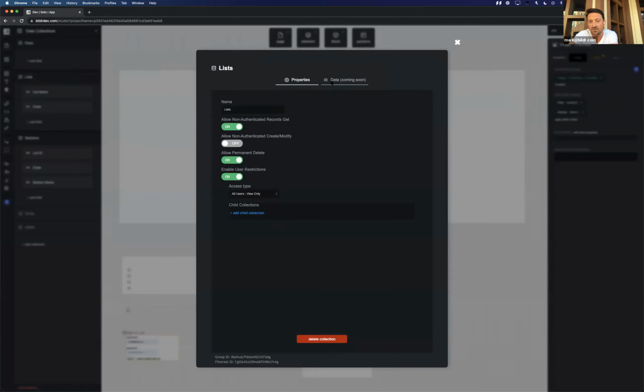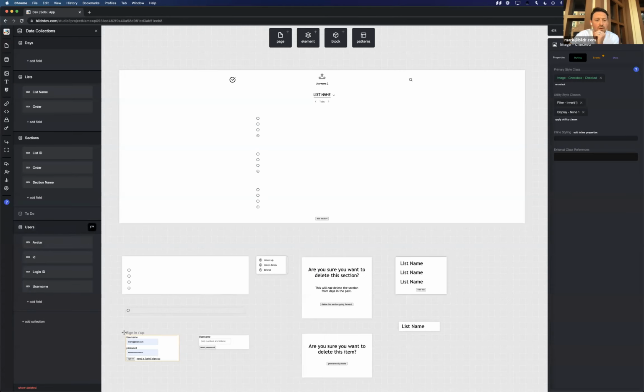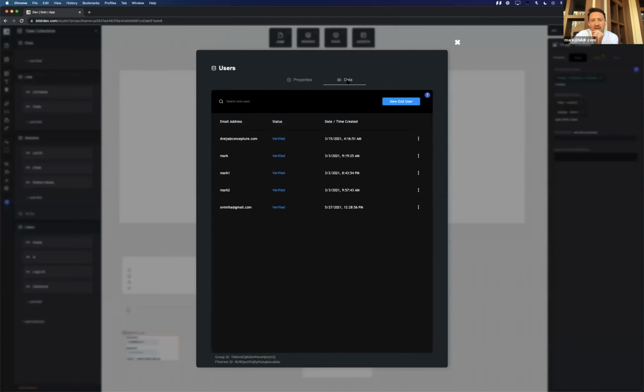And then this data tab is coming soon. So in the data tab, you'll be able to create data, modify data, import data, all that good stuff. Just didn't quite get it there for this release. In the users though, you can actually click and see the data.